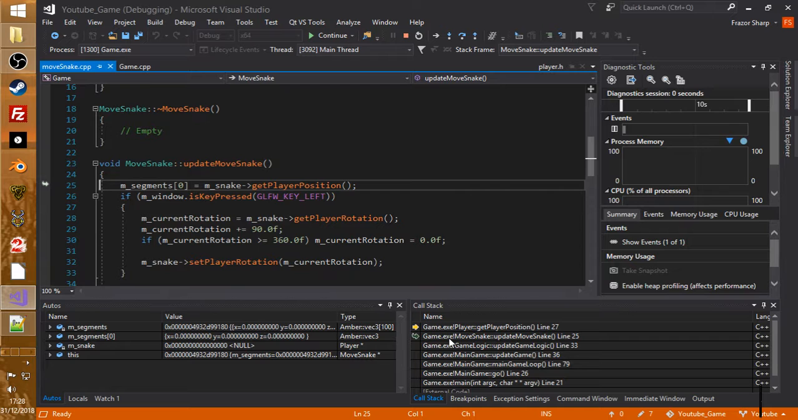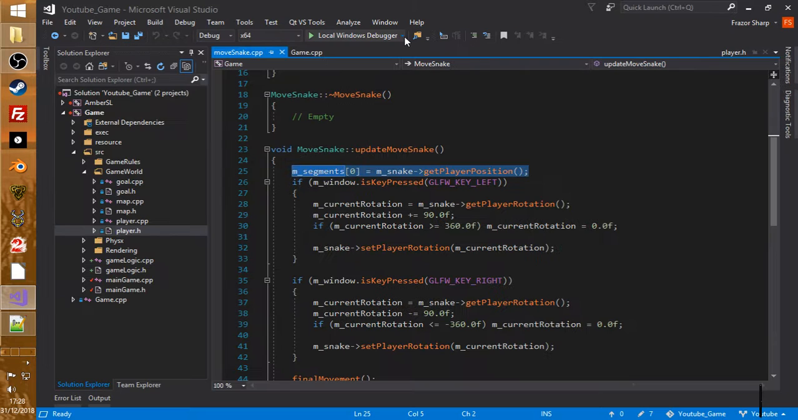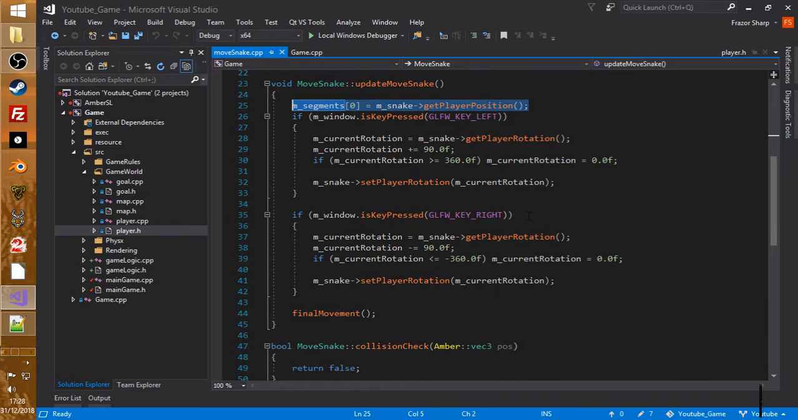And it's now coming up in update move snake. So yeah, there is something definitely wrong with that line. 100% wrong with it. So it wasn't where it was placed, it's the actual execution of that line that is wrong. Okay, fine, that's absolutely fine. I'll go research that, and in the next episode we'll get this sorted and we'll start on this movement again.